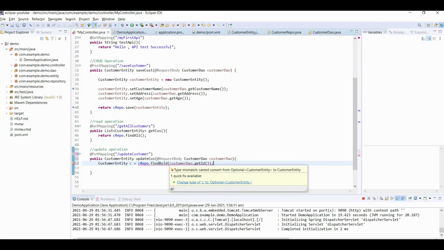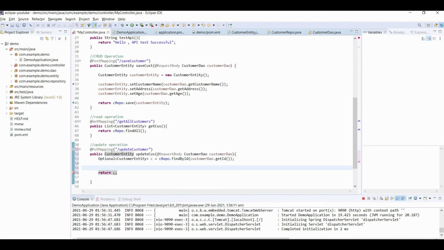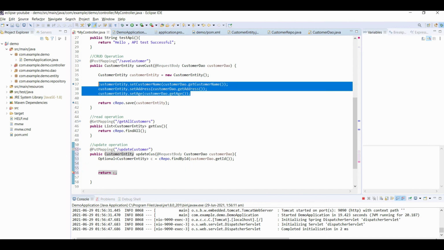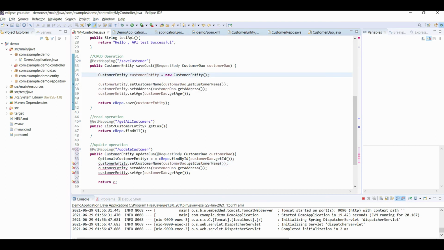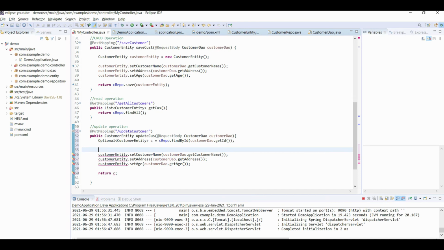We have to change it to Optional. So we have got the ID, and let us update the address for that customer. Whatever data we were setting in the post mapping, that is create, we have to perform it again. We'll not be creating a new customer object here, but we'll use the existing customer entity that we have got using the ID. So this method gives us the customer entity.